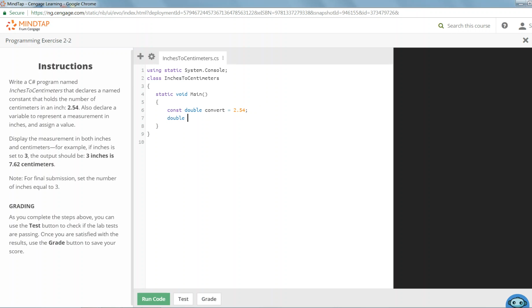Double. And we'll call it inches. We'll give it 3. Terminate that. Come down to the next one. Double. Calculation. That will equal inches multiplied by convert.